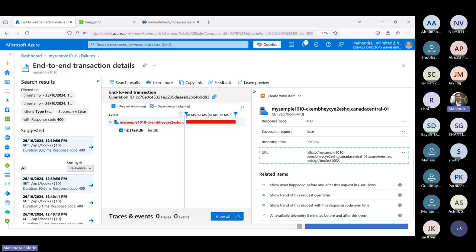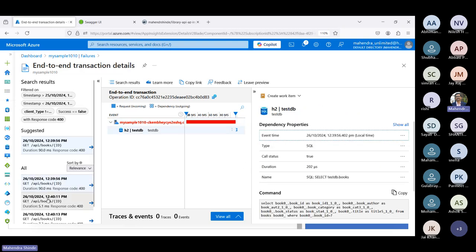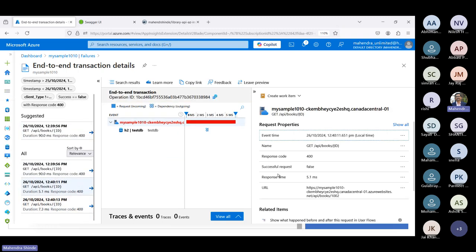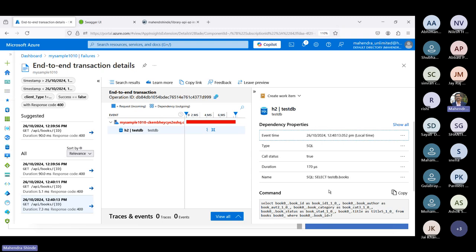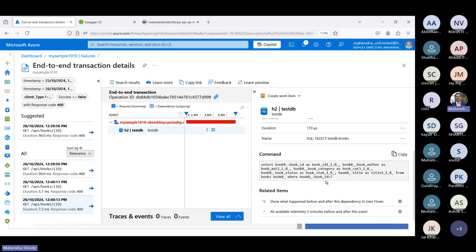What were those errors? Let's see. Here, the user was trying to find a book number 1002. This is exactly what I did, right? You can see the details here. So this is what has failed. And it will even show you how many times it has failed. All the traces and everything will be available here for you. Here it is. Which actually resulted in a select operation which failed. You can even see the query it is using on a database.